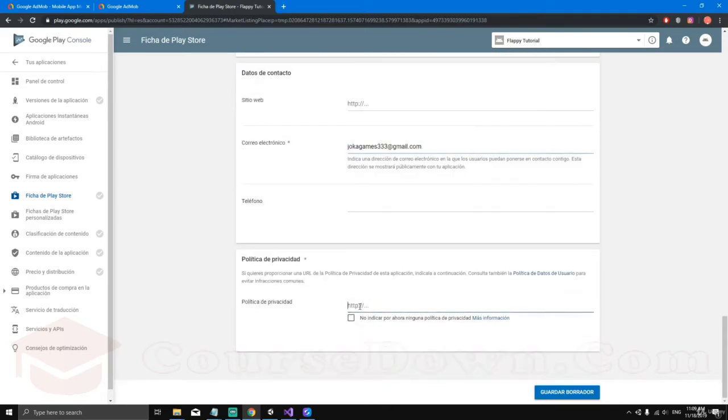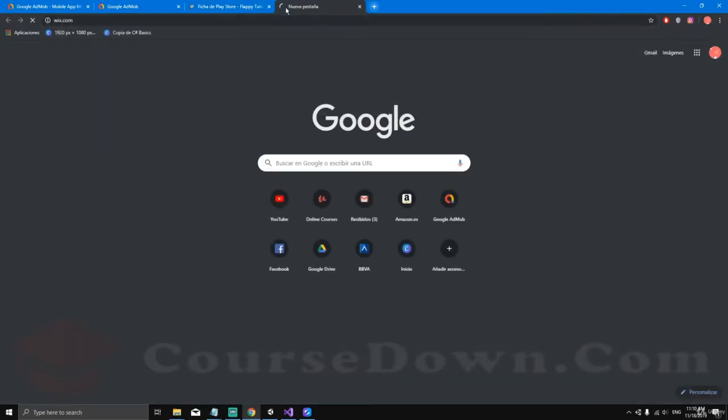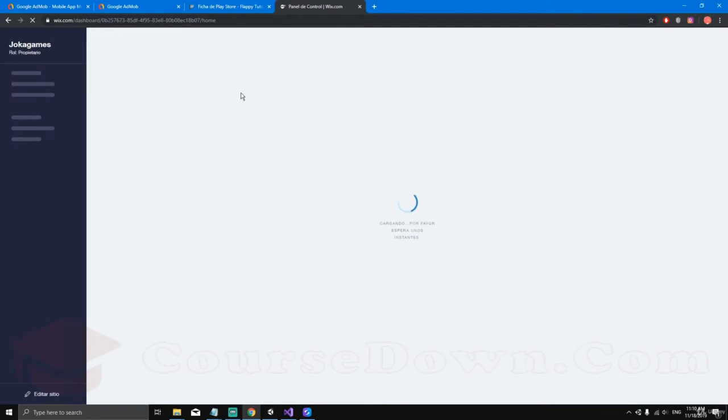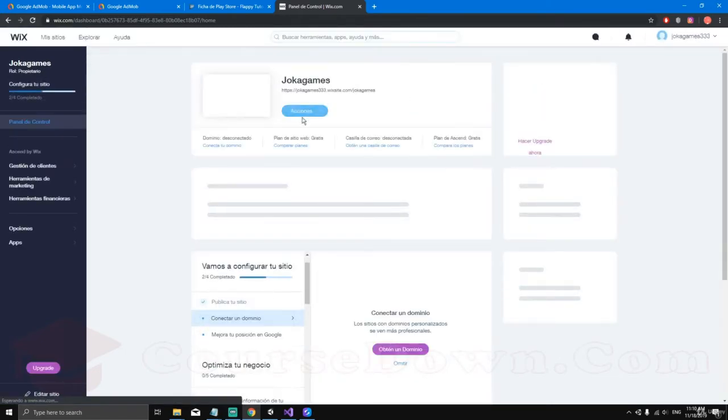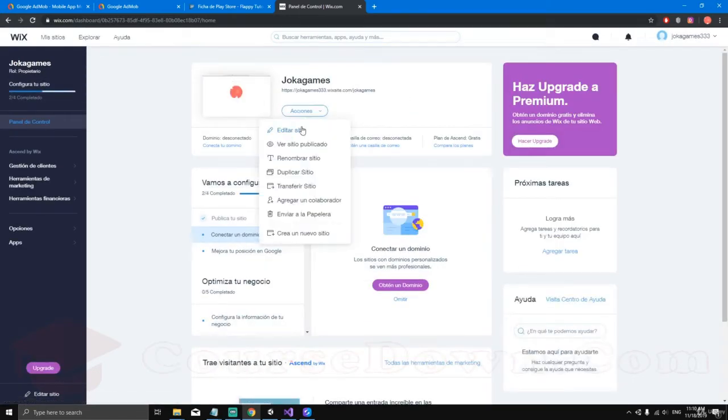And here you can paste in your privacy policy link. You will need a privacy policy for your game, and you will need a website for that too. So what I did was that I created a website in Wix, and I had my privacy policy over there. If you go to wix.com, you can create a website for free. So I already have an account in Wix, and I have my own website. So I can see the place, I can edit my website, or I can see the place that I created.